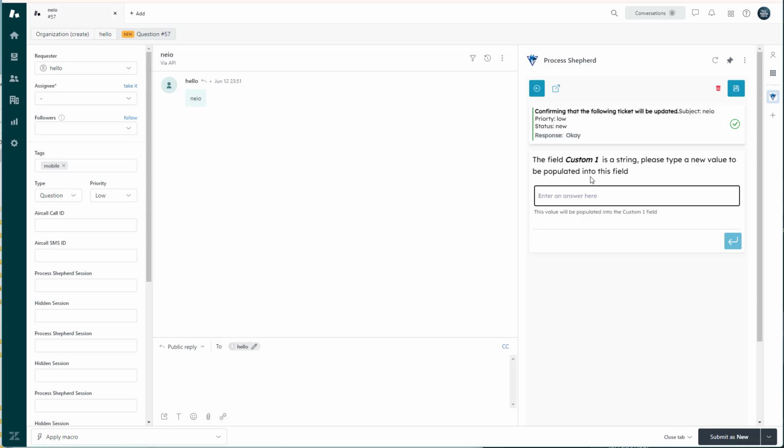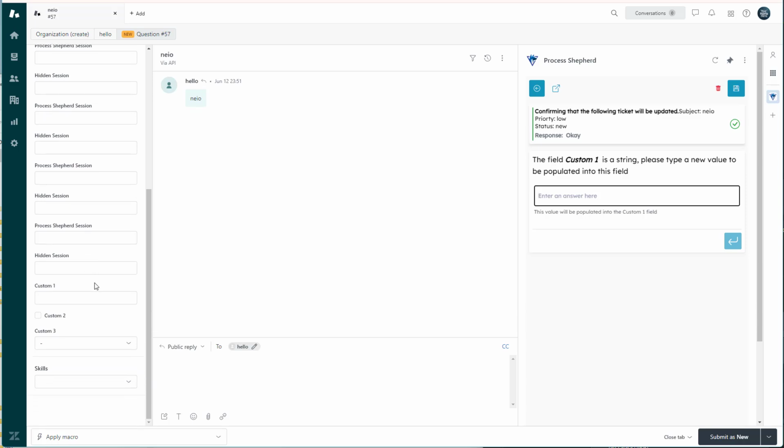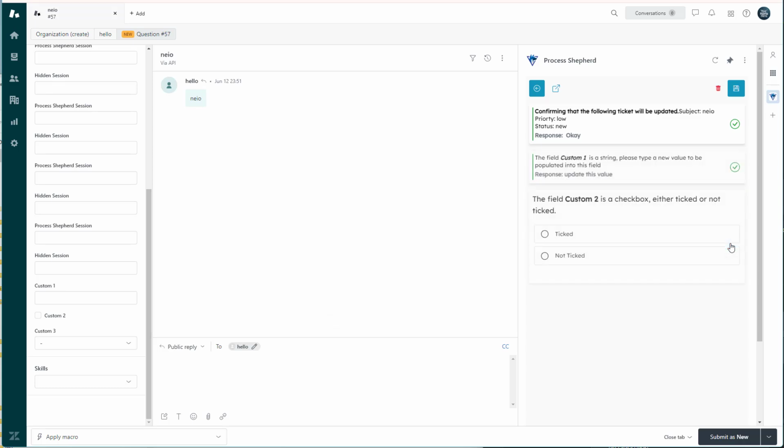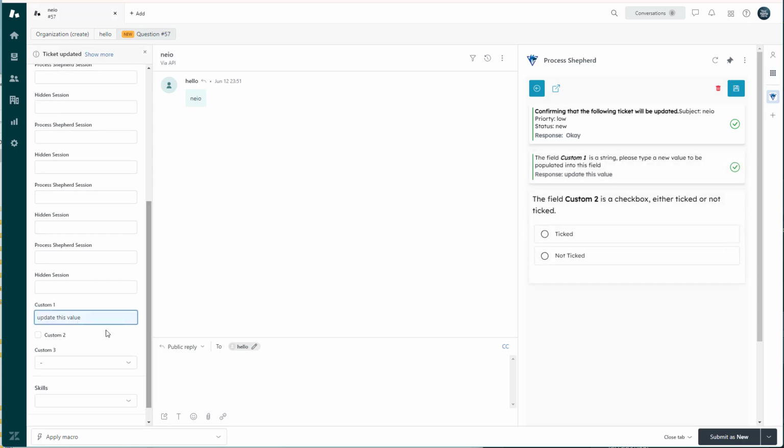Now the next step here is we're actually going to update a custom field. I've been really creative and called it custom field 1. This is a string and we're just going to update it. So when I press enter, we can see that that's gone through. It's populated straight away.